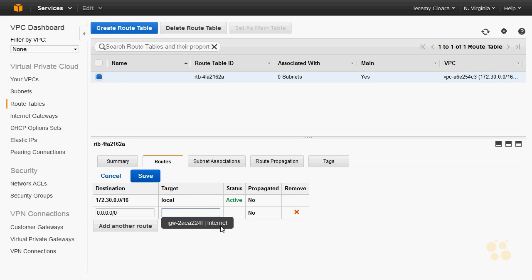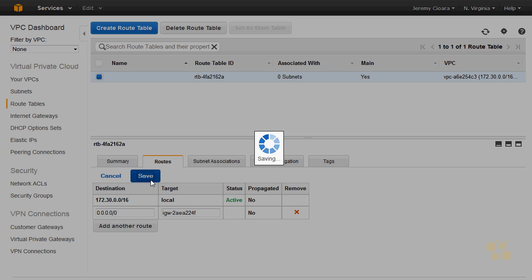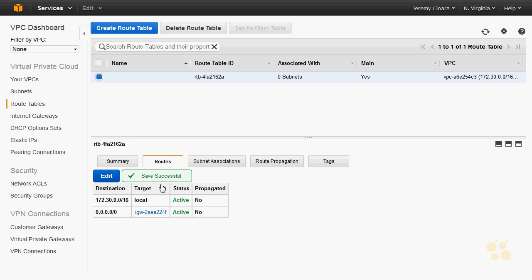Now notice, it puts the little description in there. I named it internet. Thus, it's there. That's actually newer in the Amazon Web Services world. They didn't used to. It used to just have the code name, which was difficult. Okay, so I'm going to click on Save. Now it says, okay, the default internet route is there.